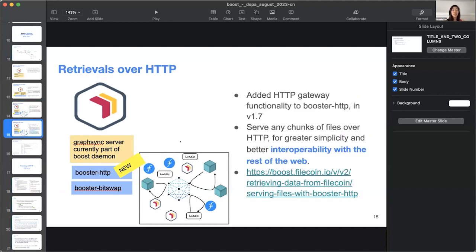And then last but not least, we've added retrievals over HTTP. Essentially, we've added HTTP gateway functionality to Booster HTTP in version 1.7. Here you can serve any chunks of files over HTTP, and this enables more interoperability with the rest of the web. There's a link there for folks who want to go see it, but it's pretty neat. You can interact with Booster HTTP like an IPFS gateway, see your different file breakdown, and click into individual files, and it's quite neat.